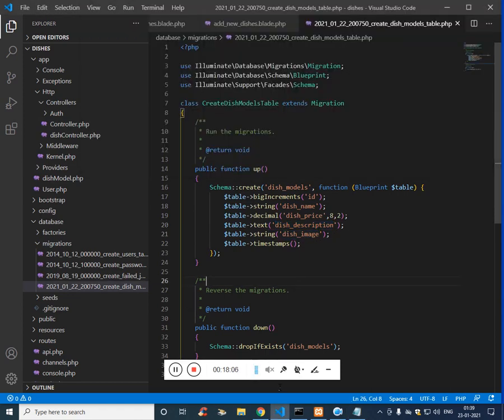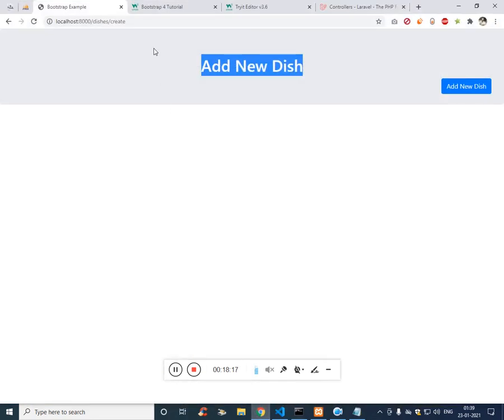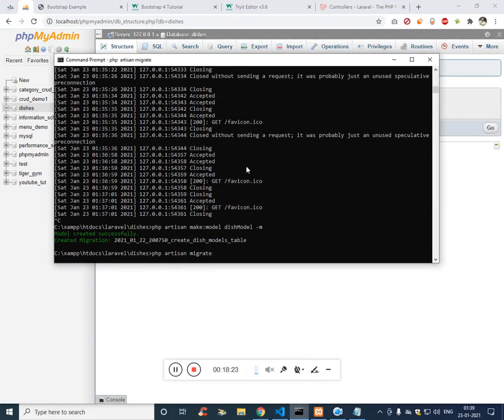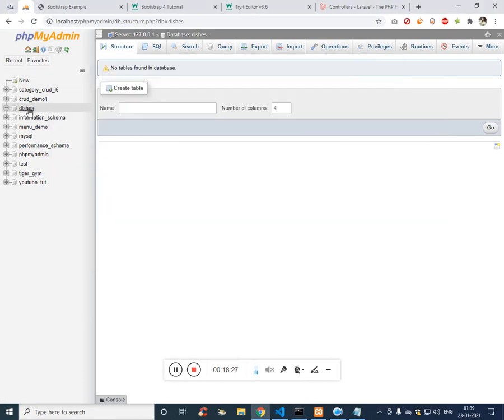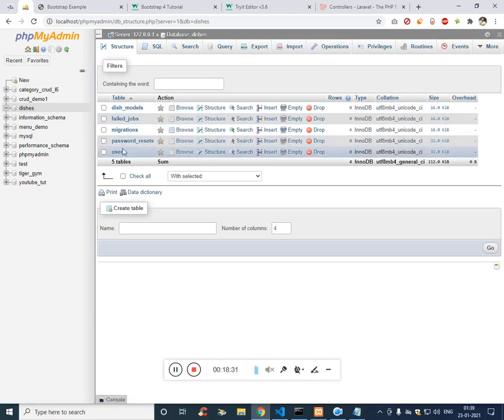Now we have to run this file. So to run it, we have the command php artisan migrate. Before typing, let me show you the database. How does our database look right now? It is blank. Once I run this code, you will see some tables created. If you click on dishes, previously it was blank, now it is migrated. So these are the files which are automatically created just by typing php artisan migrate.